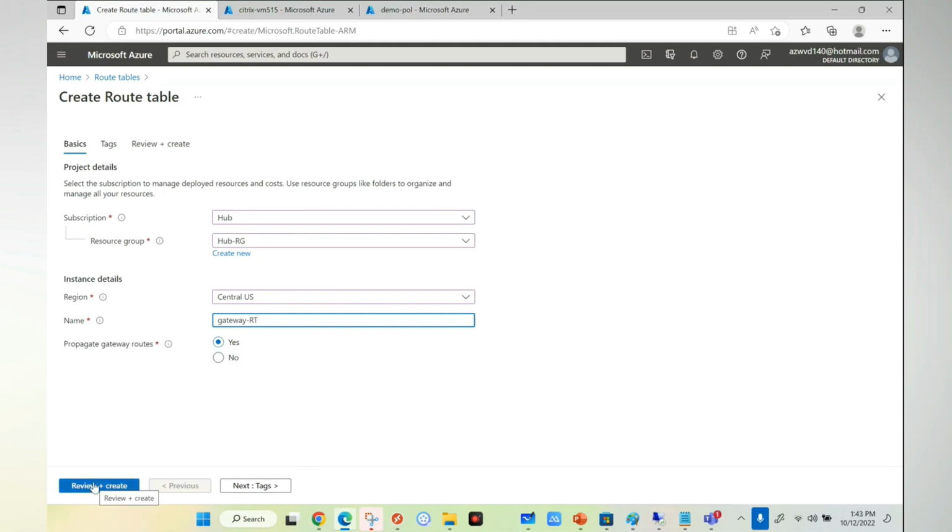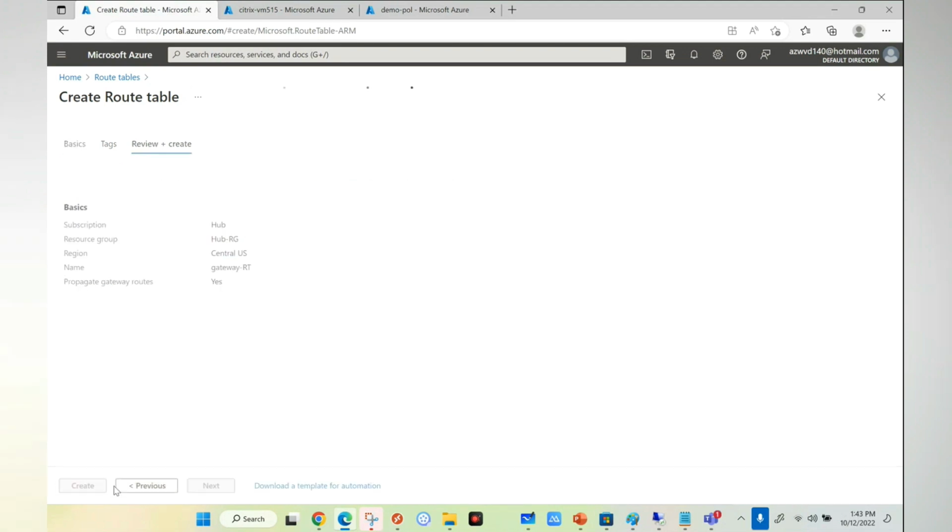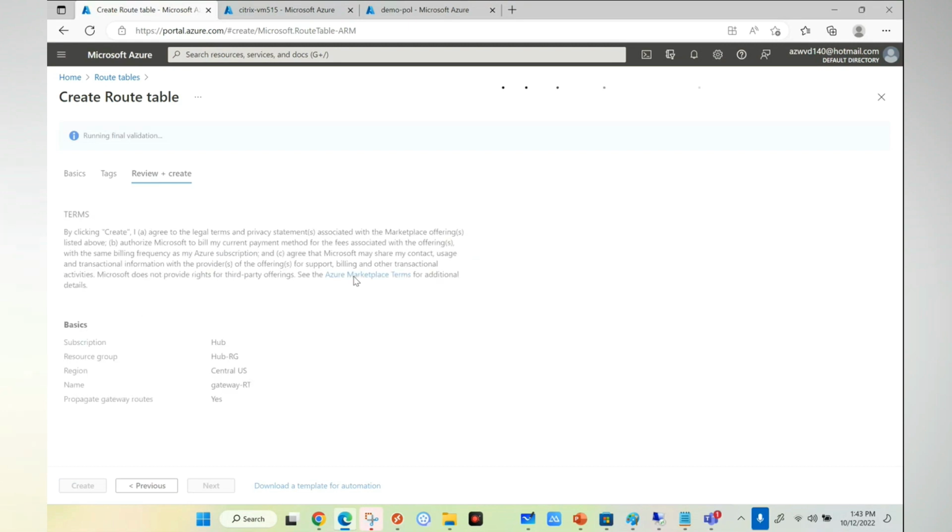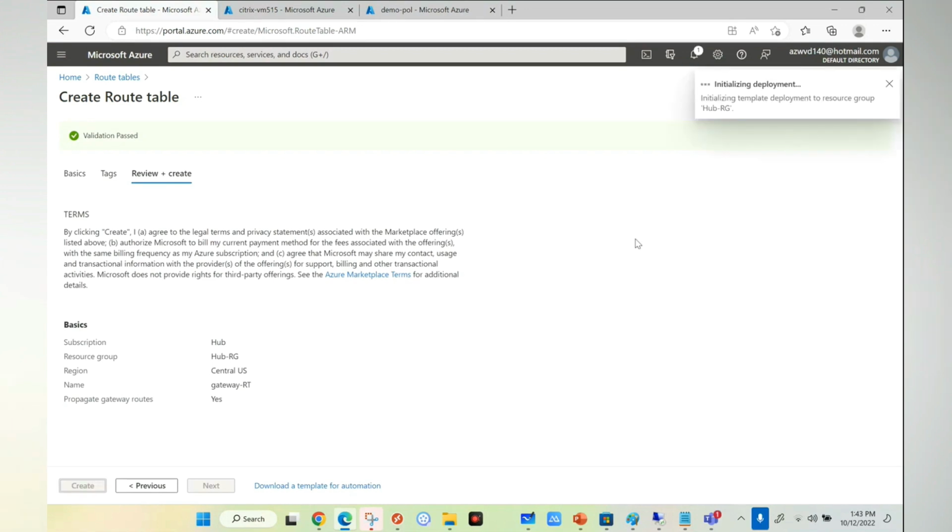I'll simply click yes. For the spoke, never ever select yes. Only for the hub route table you need to select yes. Always keep these two things in mind, because if you select no in the gateway route table, it won't be able to understand the on-premise things. Okay, I enabled the route table.